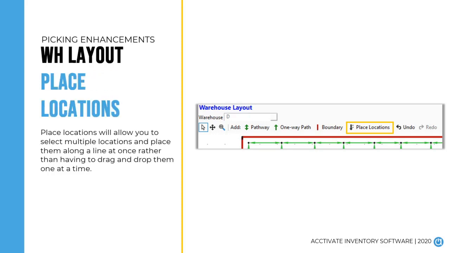All right, so I used the place locations function to put my locations in along the boundary lines for the shelves themselves. It cut down a lot on the time it took to get the locations in the right spot. And it did help that my locations are set up chronologically. 1 is next to 2 is next to 3. But it doesn't necessarily have to be that way. You can use the place locations function when you don't have them set up chronologically.